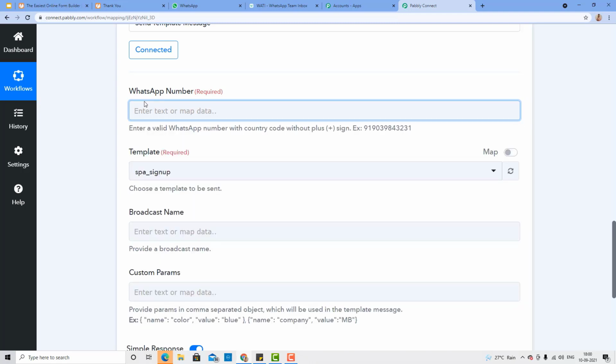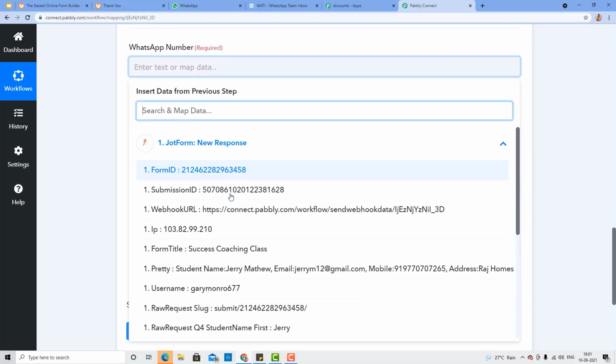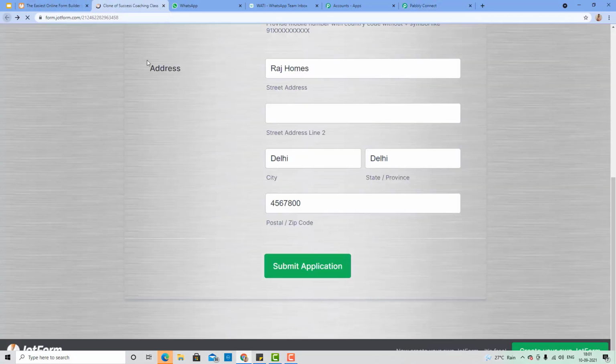Now here the first field is WhatsApp number. So before mapping the WhatsApp number, let me read the instruction provided here. So it is saying enter a valid WhatsApp number with country code without plus sign. Okay, so here it means in Vati it does not accept the plus sign. So we have to provide a 10-digit valid WhatsApp number along with the country code, but we have to exclude the plus sign. So here I already provided the same instruction into my form as well.